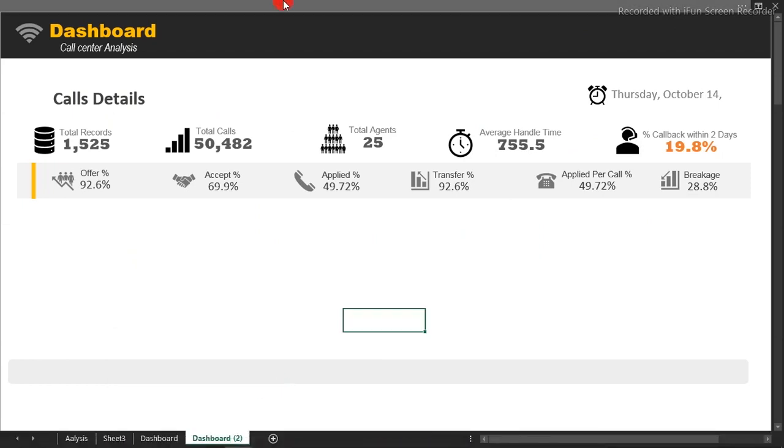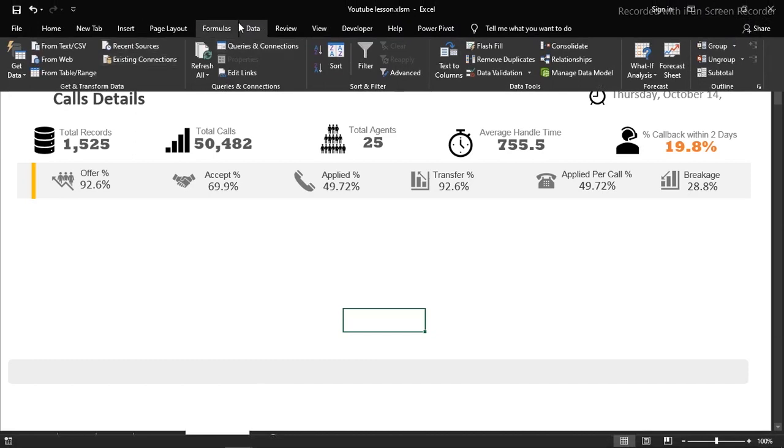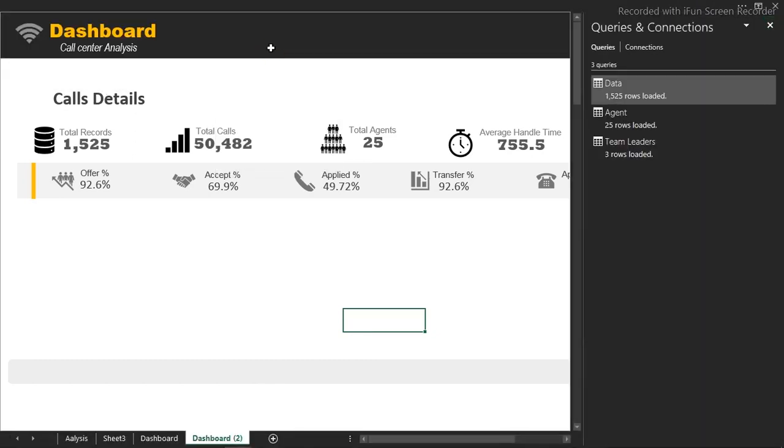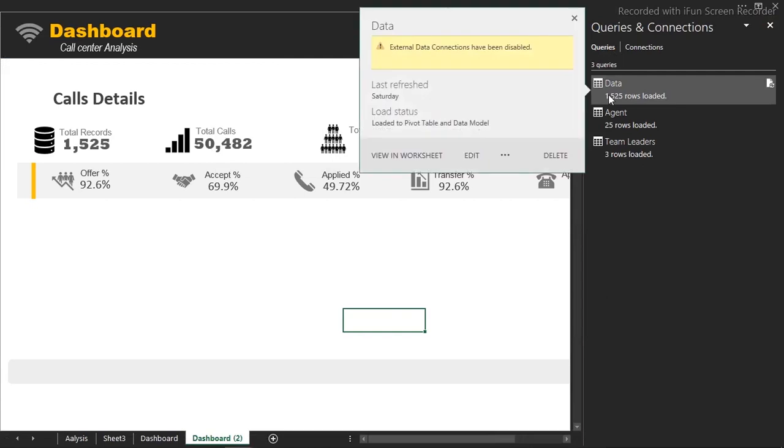Already we have to go and configure it. So to do that, just click anywhere you are, click on Data and go to Queries and Connections. So now this is what it is. This is what our data is like right here. Just hover over it, and you're going to see this particular pop-up.